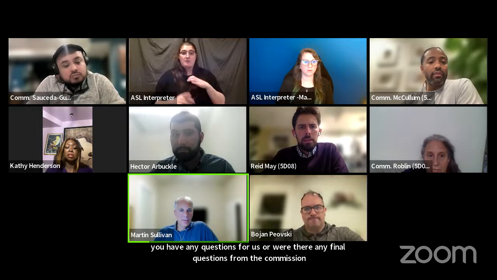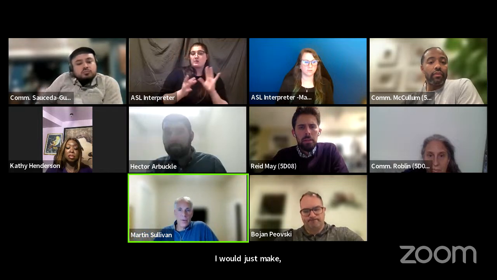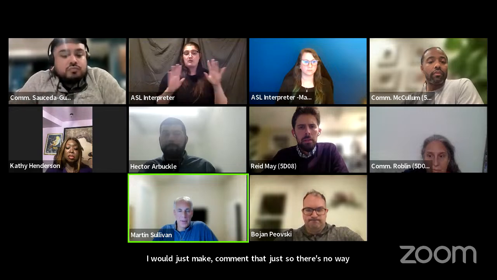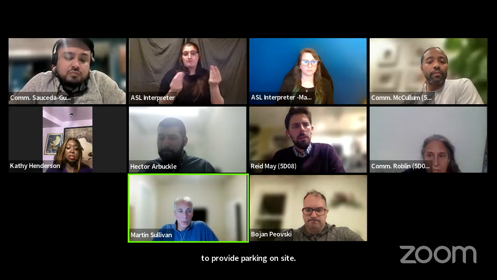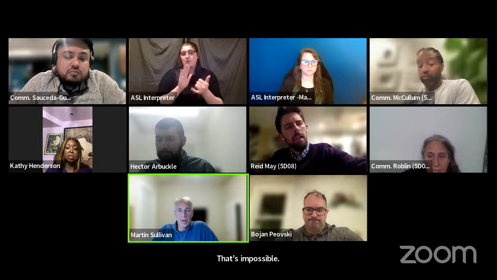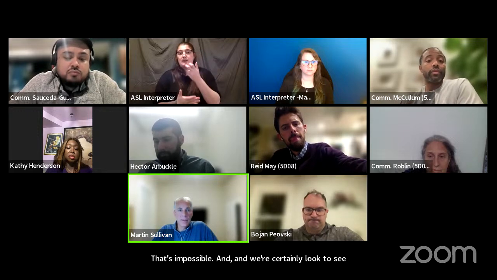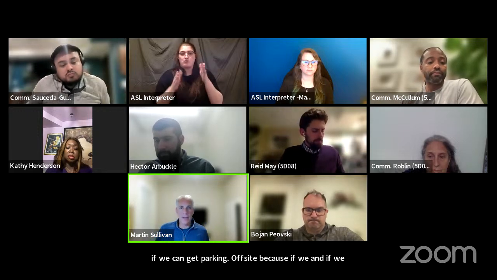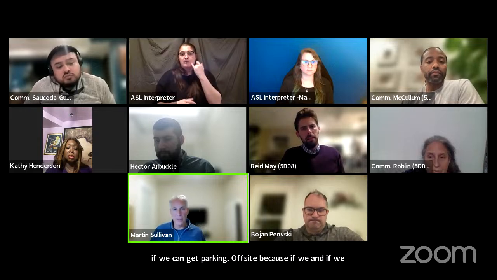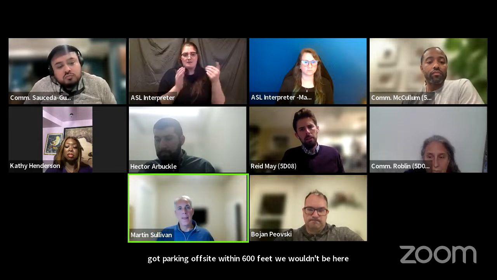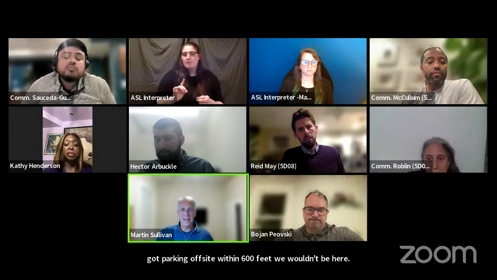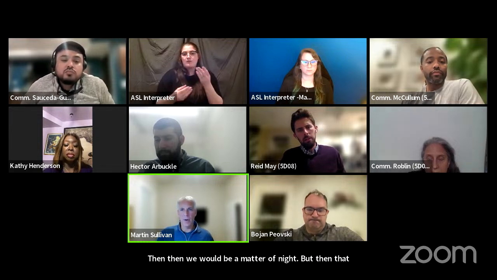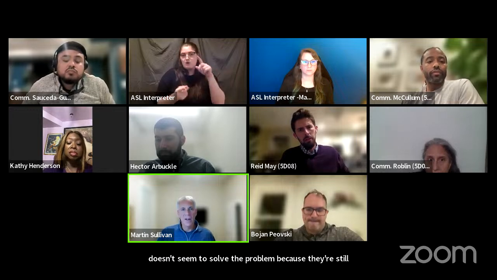I would just make comment that there's nowhere to provide parking on site. That's impossible. And we'll certainly look to see if we can get parking off site. But if we got parking off site within 600 feet, we wouldn't be here then, because then we would be a matter of right. But that doesn't seem to solve the problem because they're still parking off site and walking to that location.